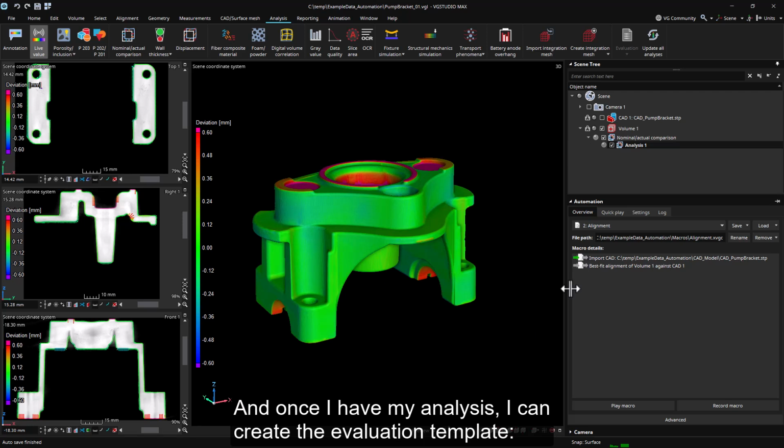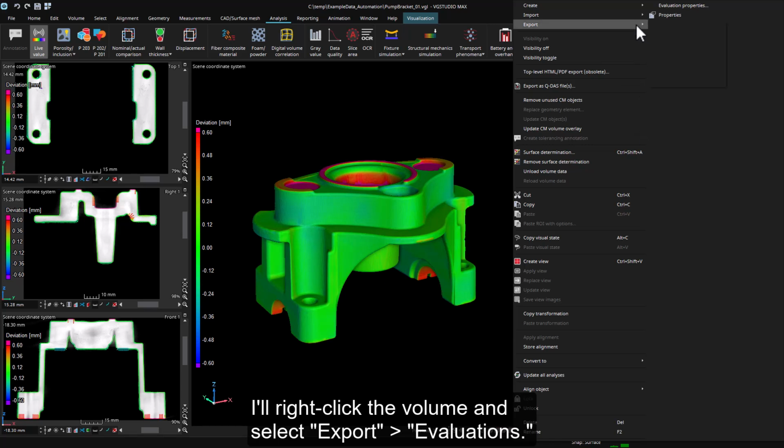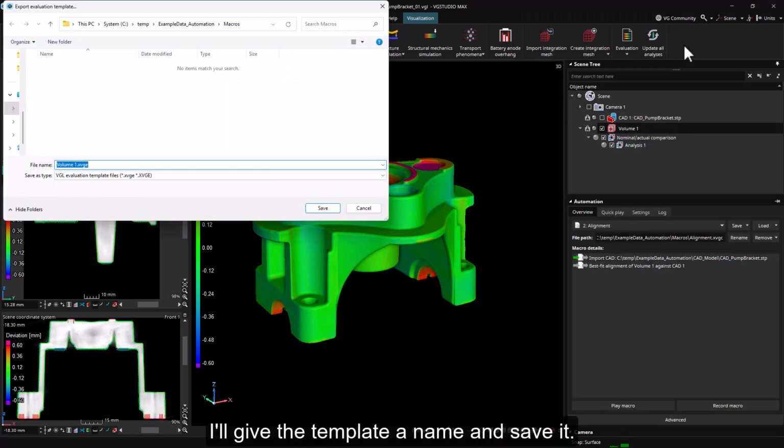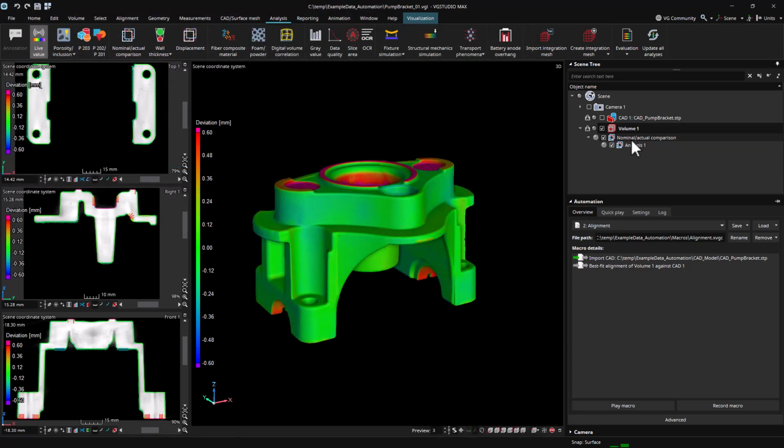And once I have my analysis, I can create the evaluation template. I'll right-click the volume and select Export Evaluations. I'll give the template a name and save it. Then I'll delete the analysis.